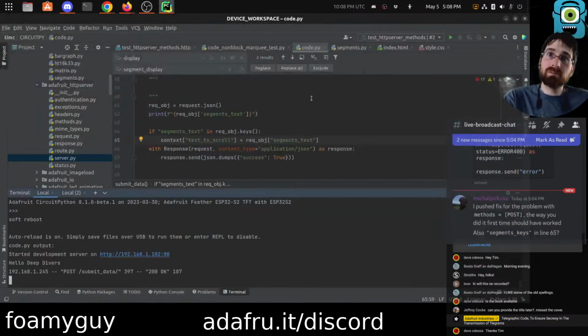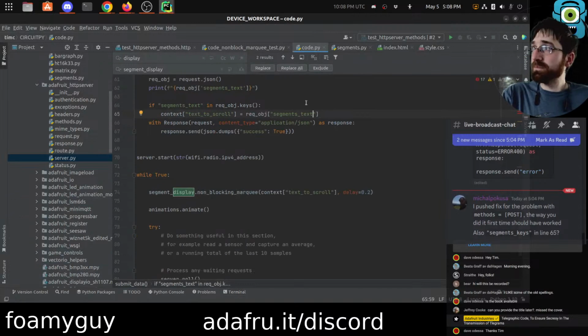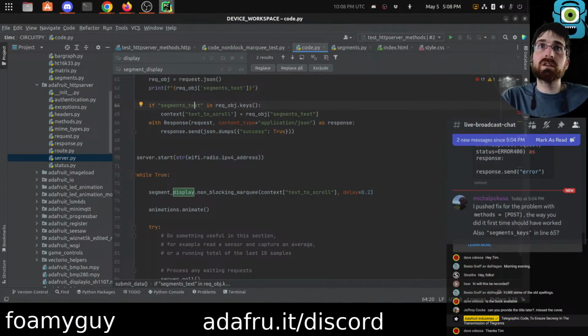Okay. Animation drop down. Push to fix for the problem with methods. The way you did it the first time should have worked. Also segments keys. Segments line 65. Yep. Segments keys was, I had that one wrong. Yep. Thank you for that. I will actually just go ahead and update.